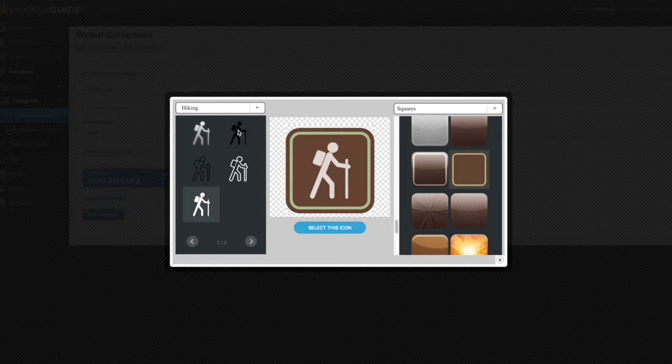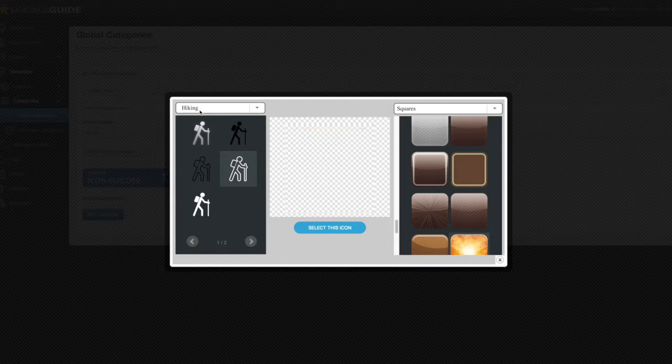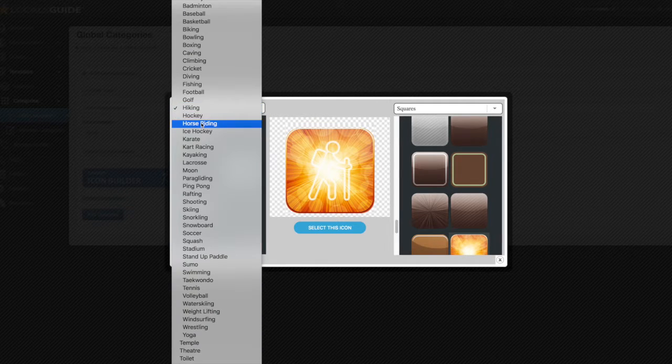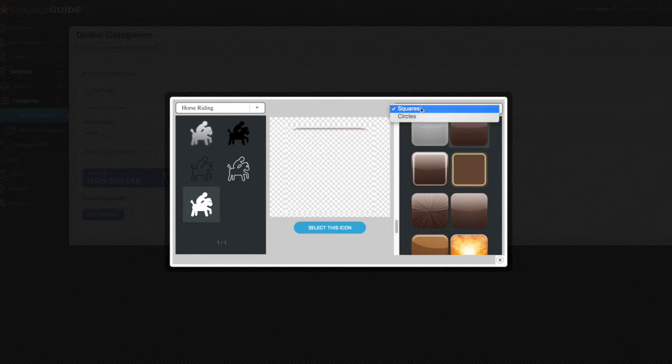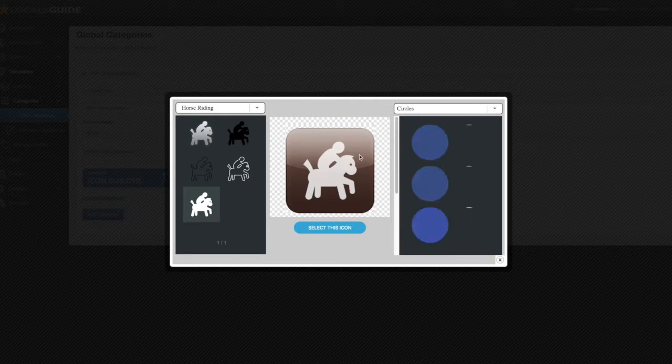If you want to change it, just move it around. It's all quick, dynamic. You can also put things in circles.